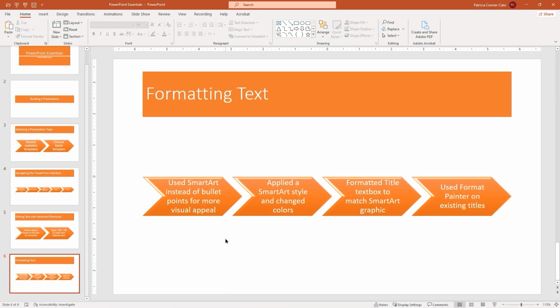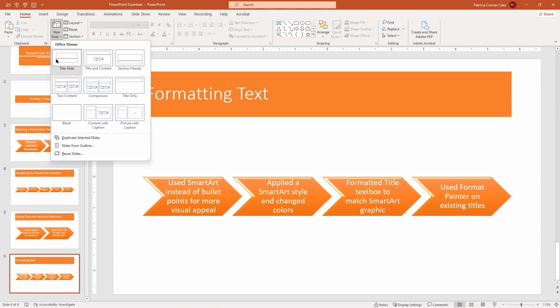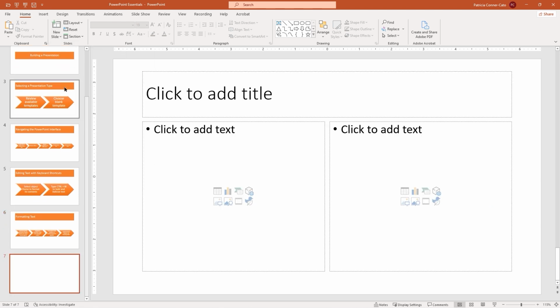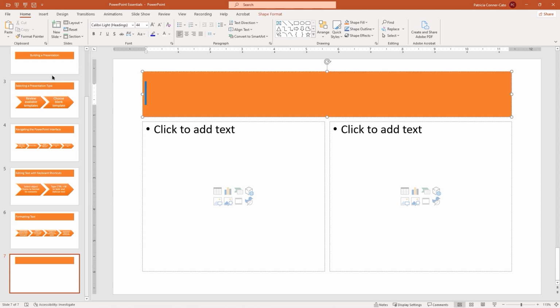Now we're ready to start inserting and formatting images. And we're going to go on the Home tab. We're going to go up to the New Slide drop down. And we're going to select the Two Content slide. So because it's a new slide, none of our formatting came over. What I'm going to have you do is go to the previous slide, use Format Painter on the title text box, come back to this slide, and click where it says click to add title to get that formatting.